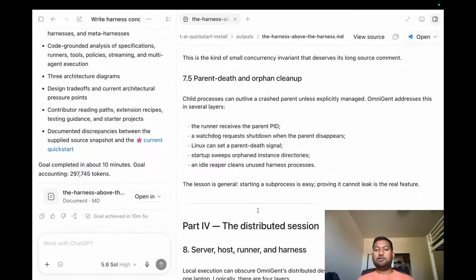Parent death and orphan cleanup. A child process can outlive a crashed parent unless explicitly managed. Omnigent addresses this in several layers. The runner receives the parent ID. A watchdog requests shutdown when the parent disappears. Linux can set up a parental death signal. Startup sweeps orphaned instance directories. And an idle reaper cleans up unused harness processes. The lesson is general.